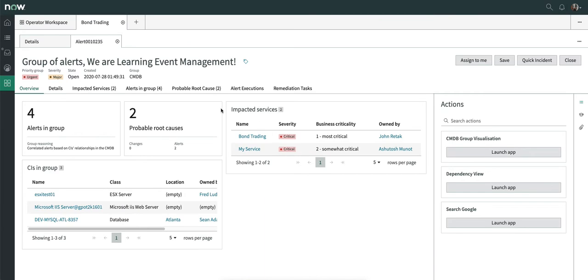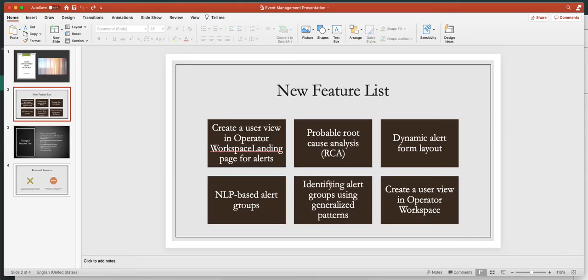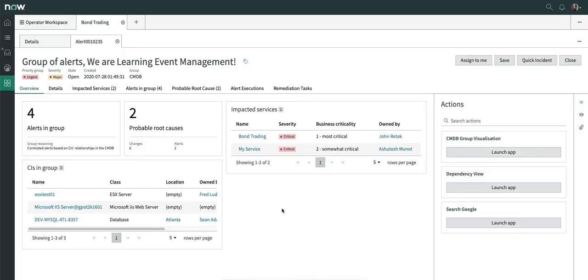Now the next interesting point we have is probable root cause analysis. Initially we had root cause analysis, but probable root cause analysis is something new in Paris. Now what is probable root cause analysis? It is basically an algorithm, I would say, which considers how many change requests are on the CIs, then the topology of the CI, and then the relationships of the CI.